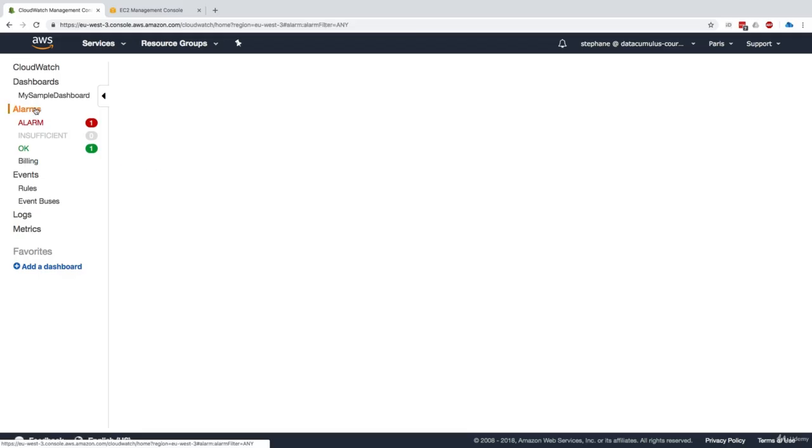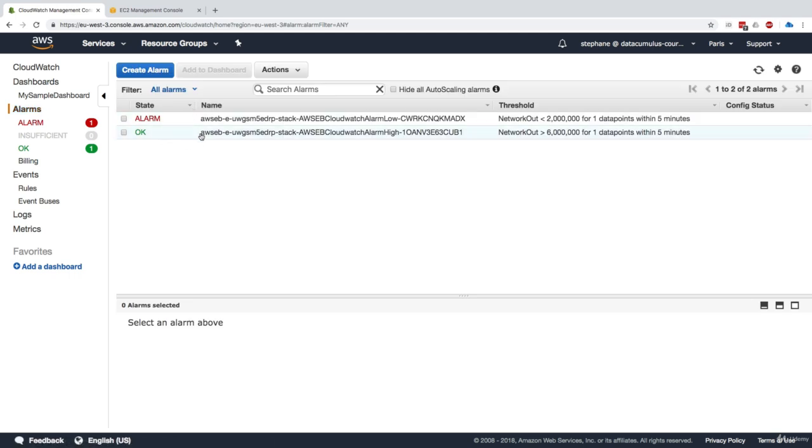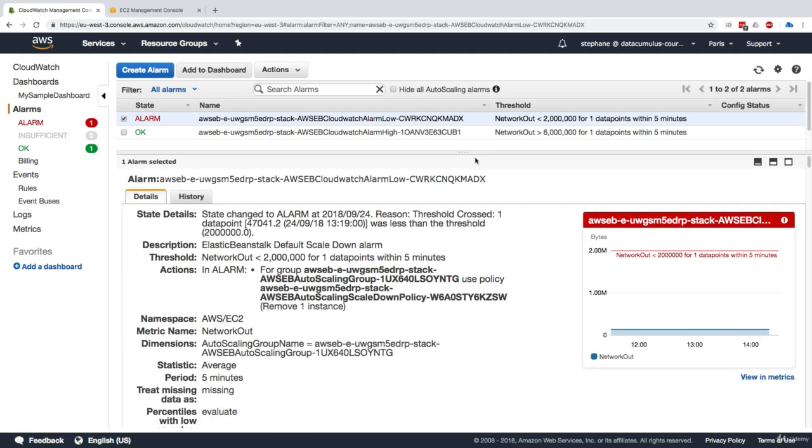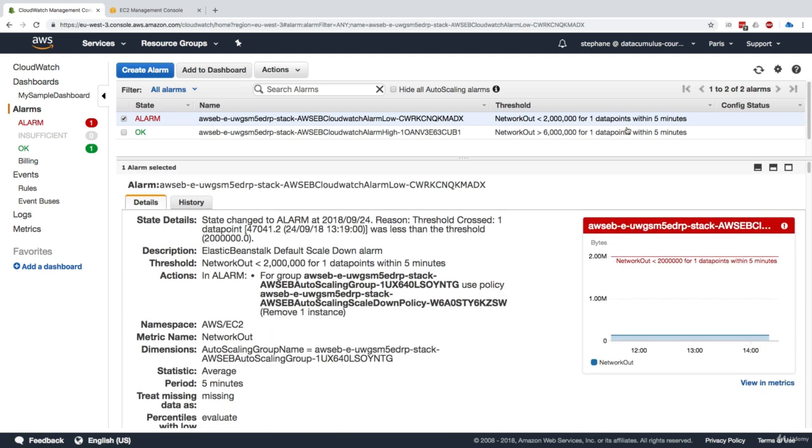So if we go to alarms, we can see that we have 2 alarms already, and these were created by Elastic Beanstalk. The first one is saying, hey, this alarm should look at network out to be less than 2000 for one data point within 5 minutes. This was created by Beanstalk for our auto scaling group, but it basically says, okay, if our application gets less than 2 megabytes of data out for 5 minutes, then you would like to decrease the size of our ASG, auto scaling group.